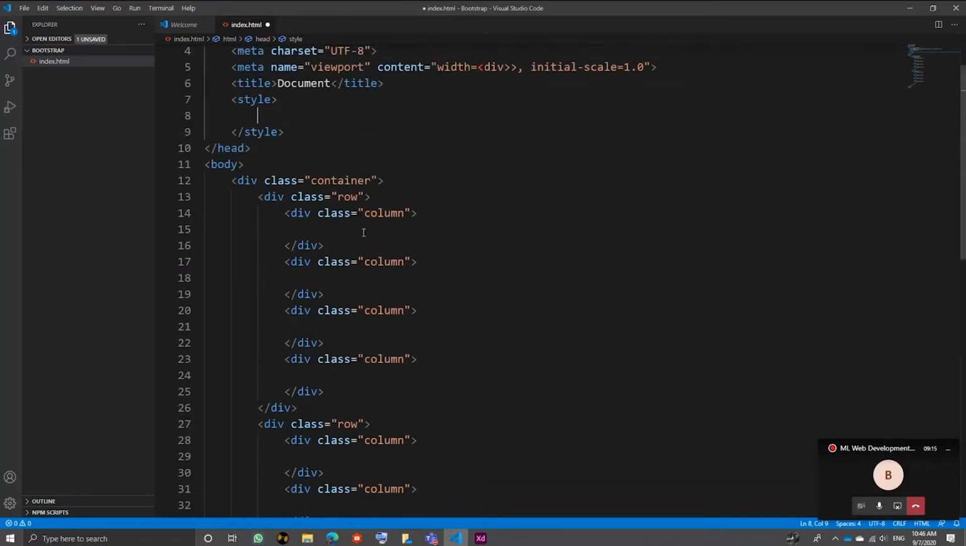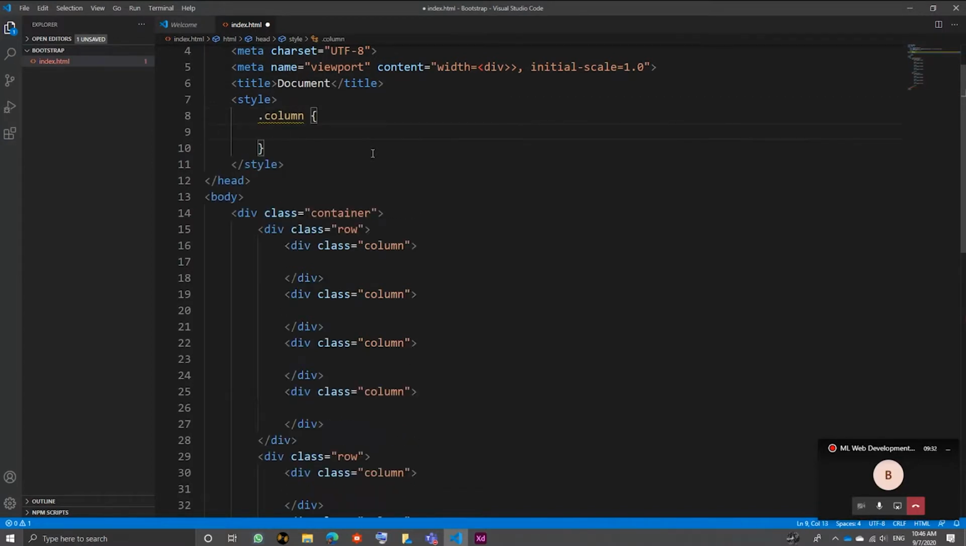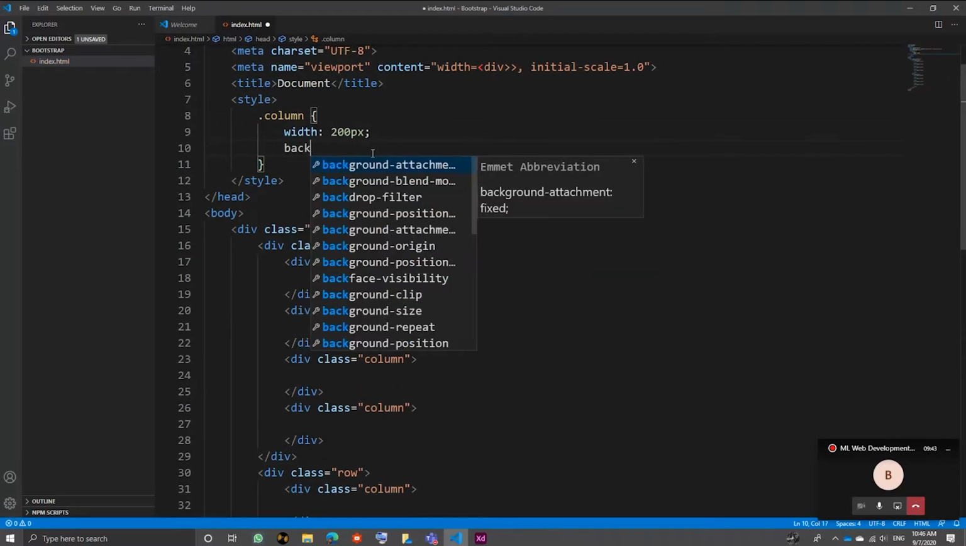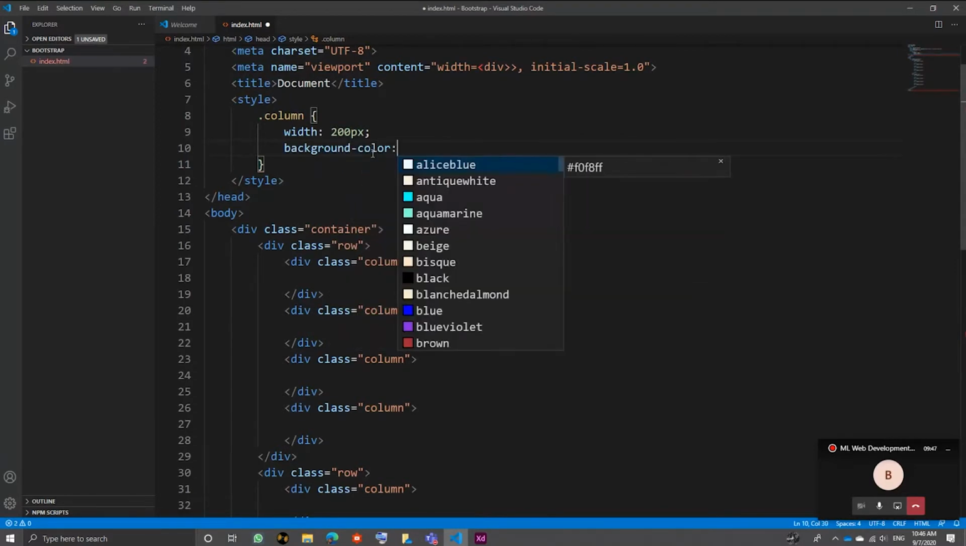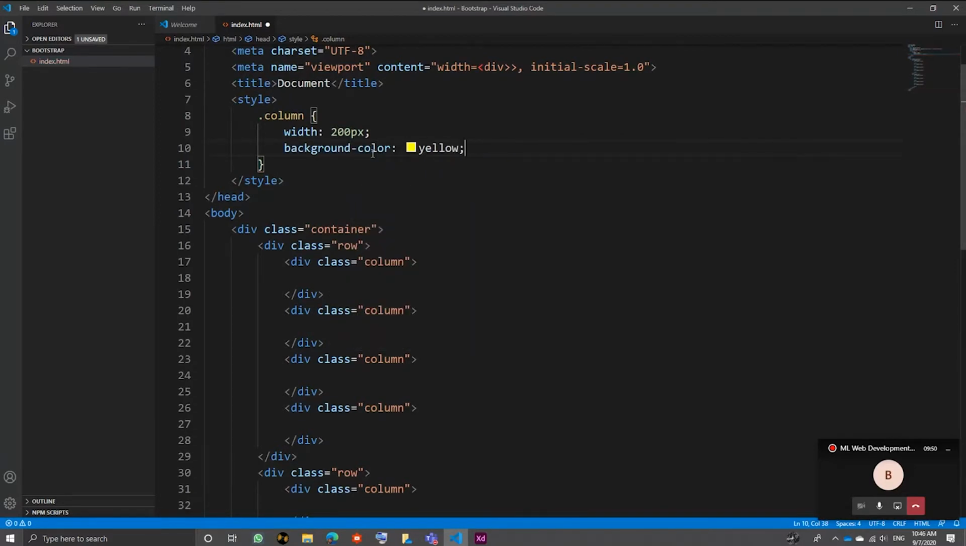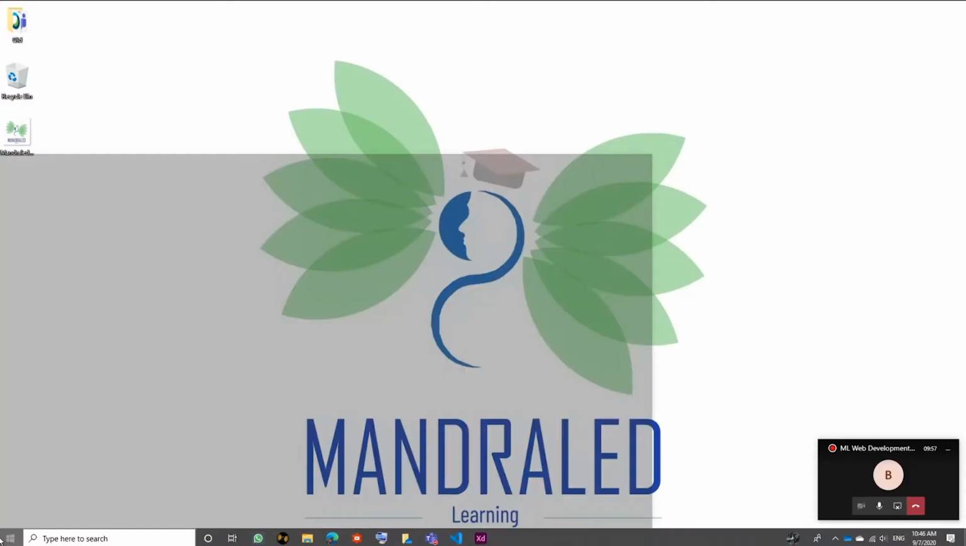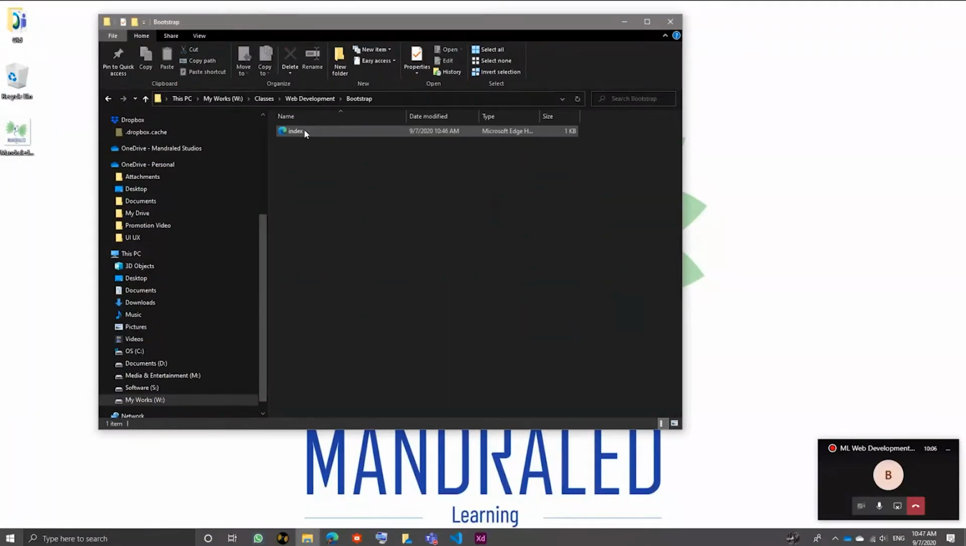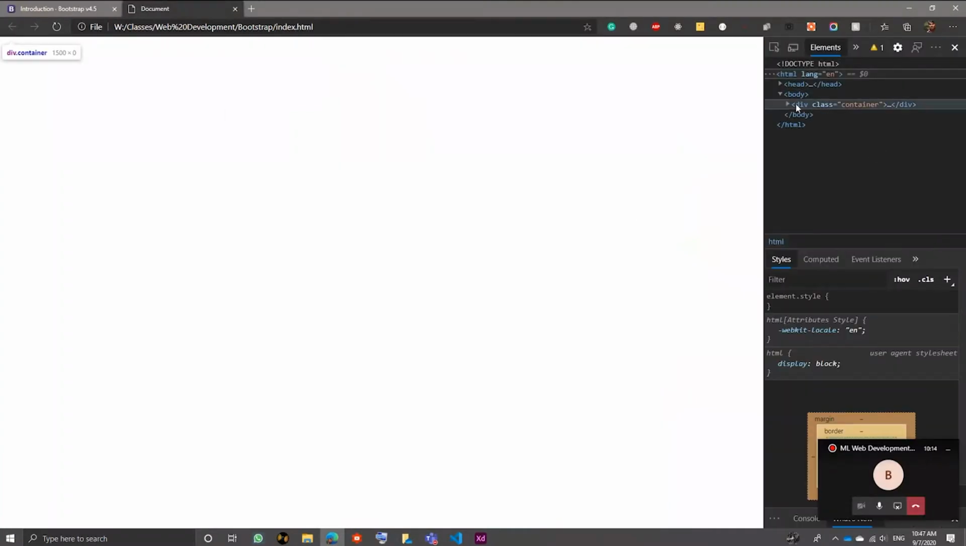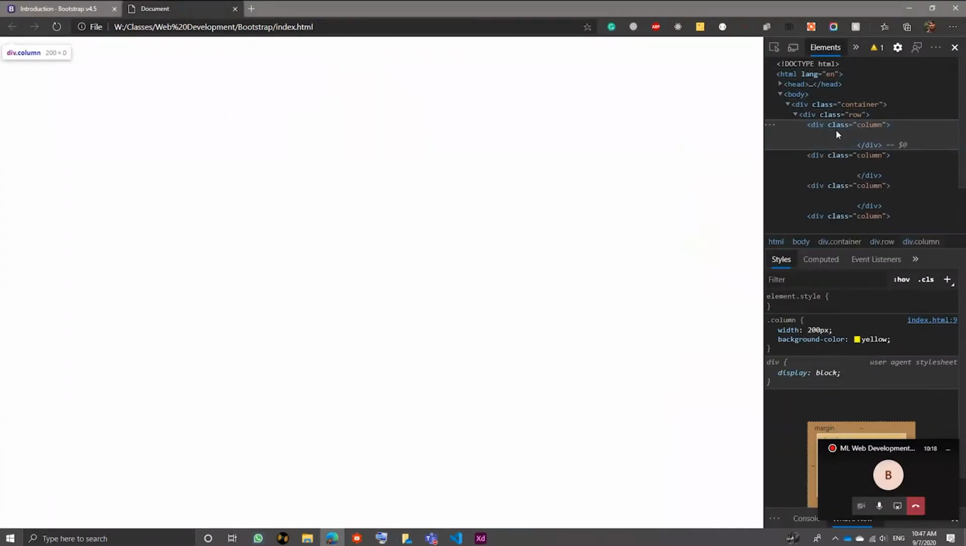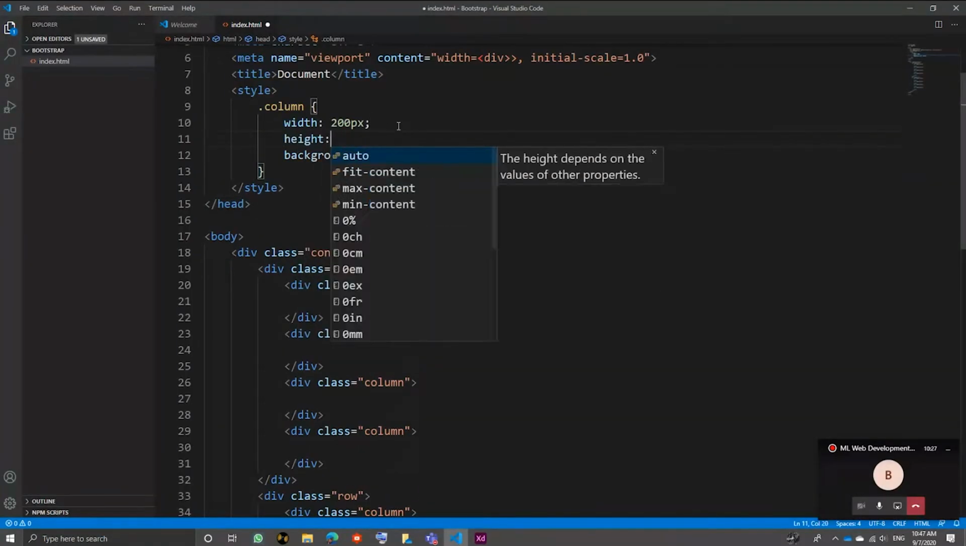Now since these cards do not have any content inside yet, let's give them a width and height, just to see them on our output page. I'm going to call these cards by their class name, column, and say you're going to have a width of 200 pixels and a background color of yellow. I'll quickly open the folder where I saved the HTML file and double click it to open it on my browser. Still the boxes are not visible because the column has a width of 200 pixels, but it doesn't have a height yet. So let me give it the same height as well.